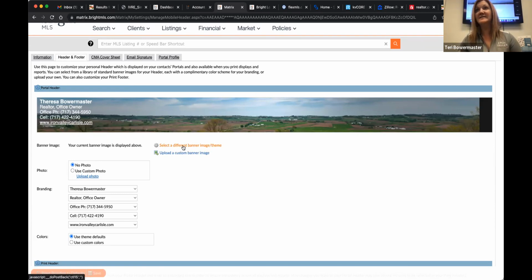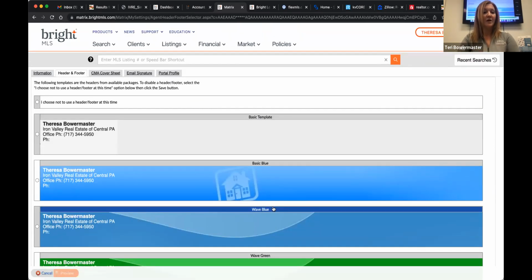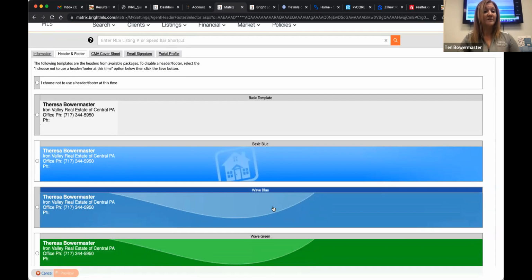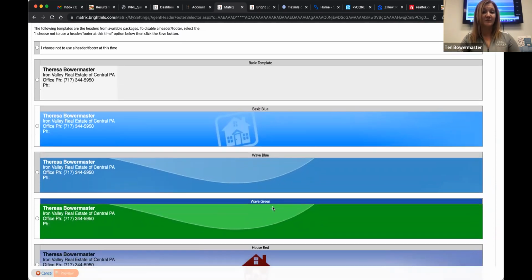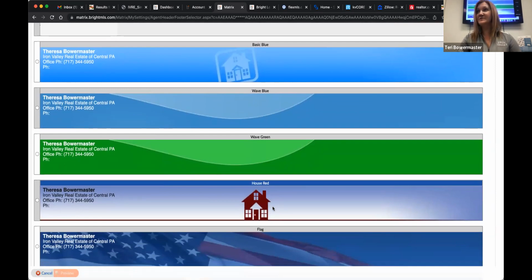If you want to get all fancy and create one in Canva, you can upload your own banner and have it specialized to you. So clicking select a different banner or theme is going to take you to all of the different options that the MLS provides to you. This is where, again, you can pick what suits you.